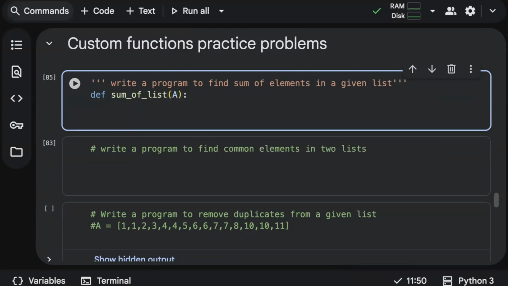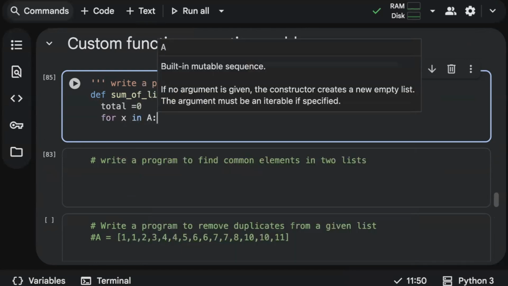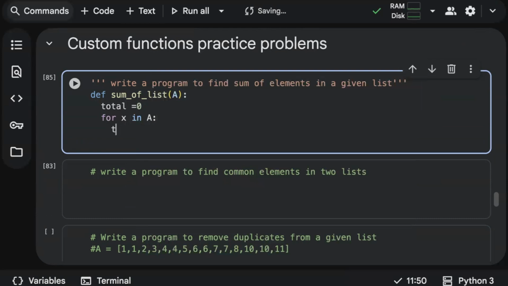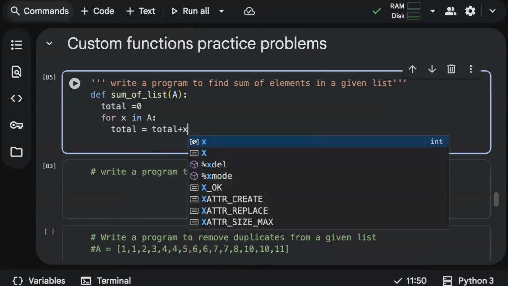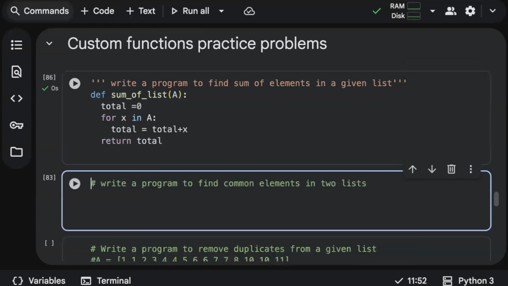a is going to be the list, and then initially I'll initialize my total value to 0. And then I'll use a for loop in order to loop through the list. Here the list is a, and then we'll write an expression: total is equal to previous total plus x. We all know how we find a sum. We take the first value, we add it with the next number. Whatever sum we get, with that sum we add the next number, right? So same logic we are using, and finally I'm going to return the total.